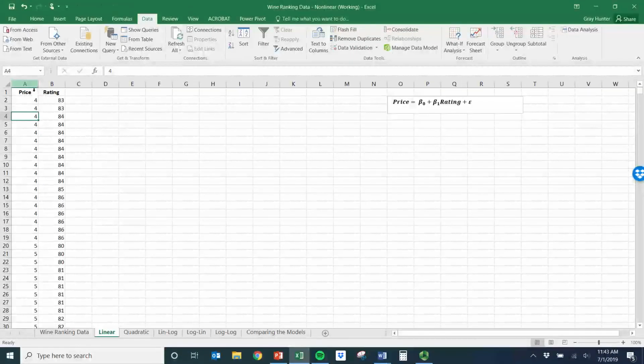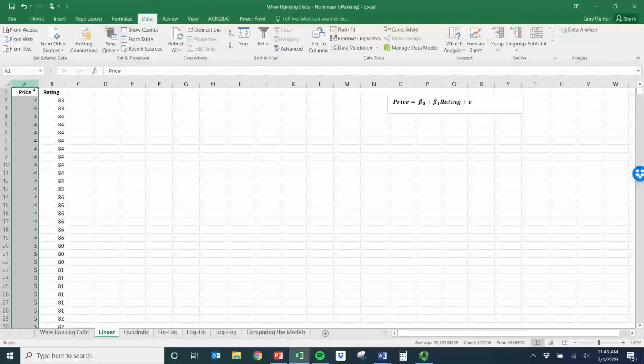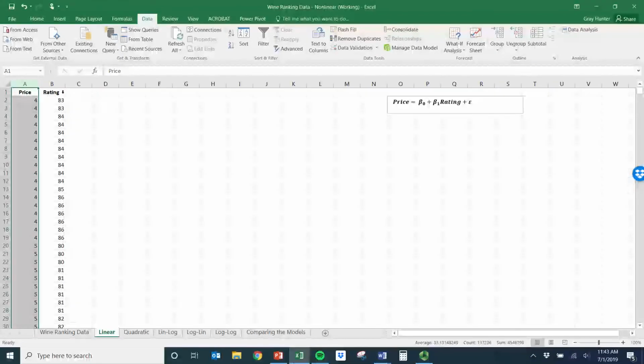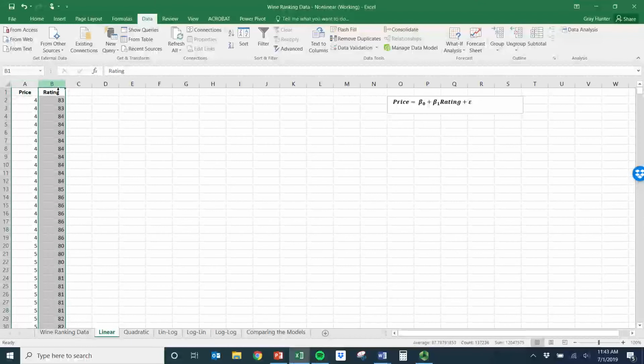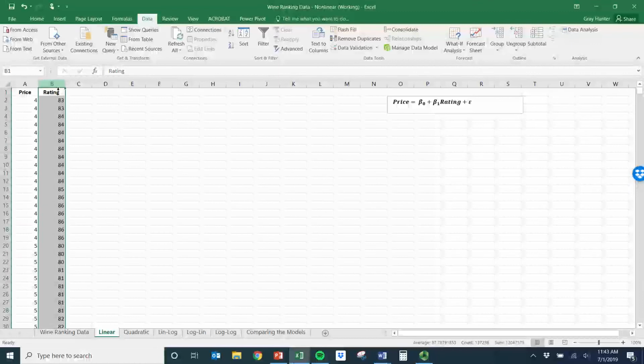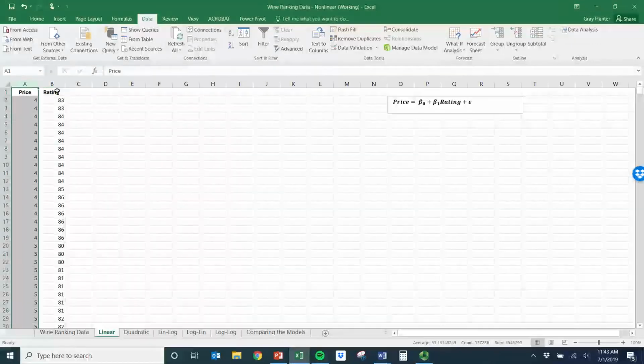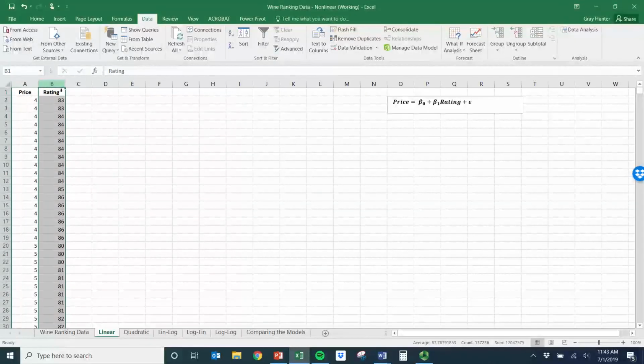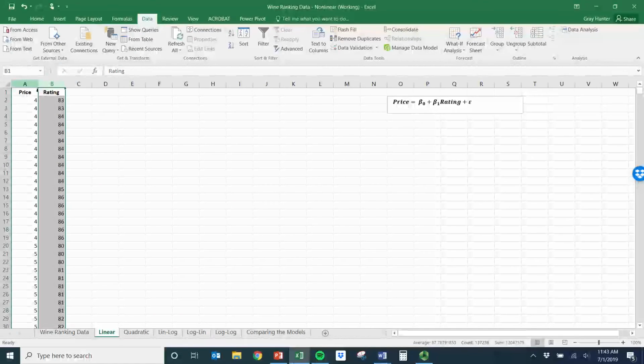I've put it so that my Y variable, what I'm trying to predict, is price, on the left-hand side. The right-hand side is rating. To be honest, you don't have to do that. I just have a little OCD, ADD kind of going on, and I always like Y on the left, X on the right.